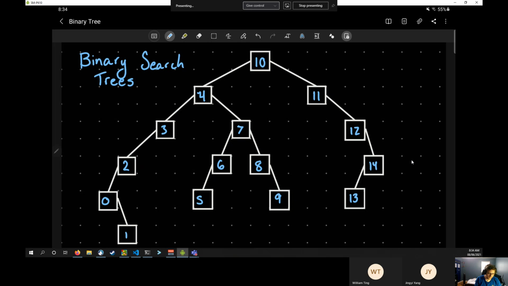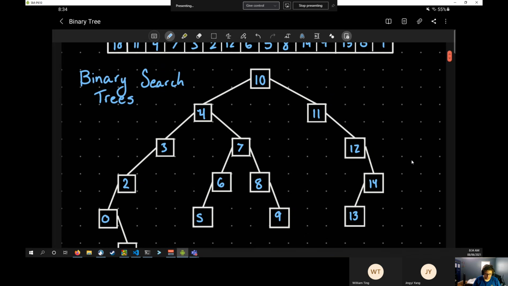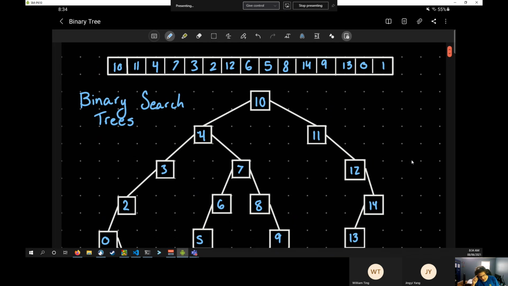Everything to the left of some sort of root is going to be less than that root. Everything to the right of some sort of root is going to be greater than that root. The benefit of trees like this is it is faster to search a tree than it is to search an array. So if I were to ask you, does the array at the top contain 14?